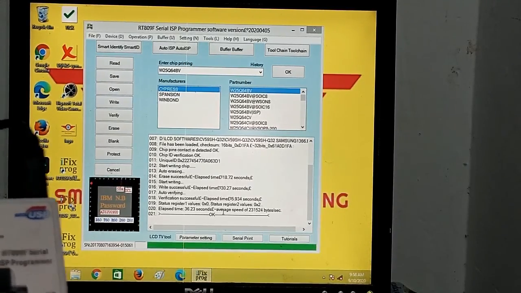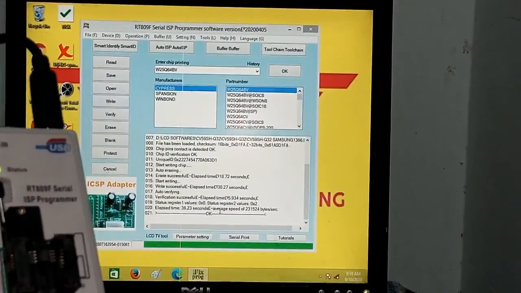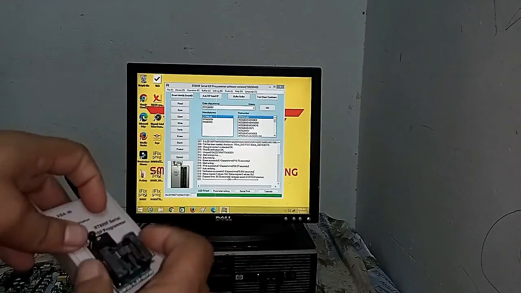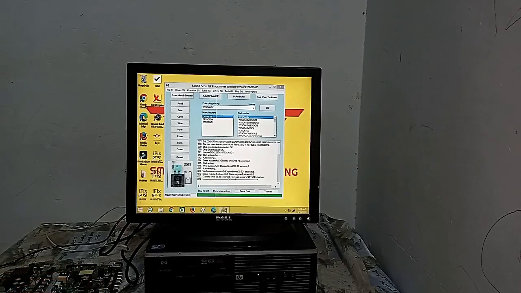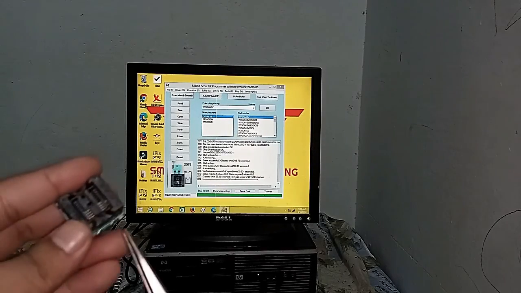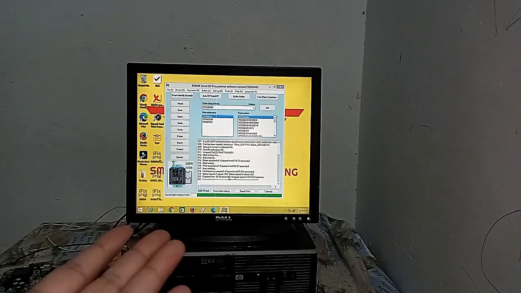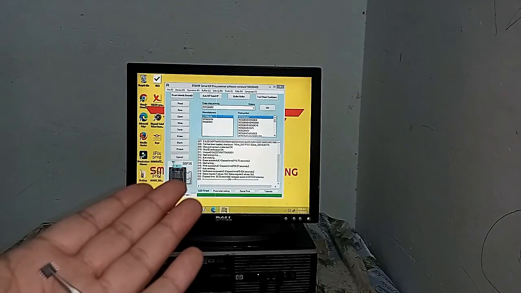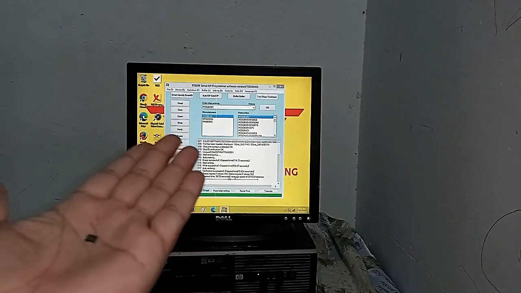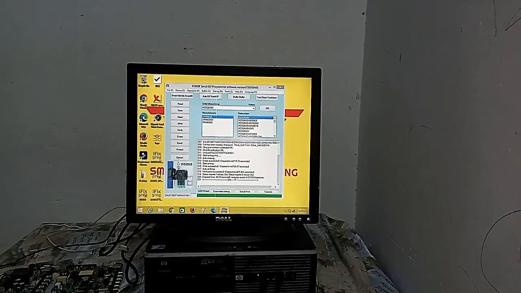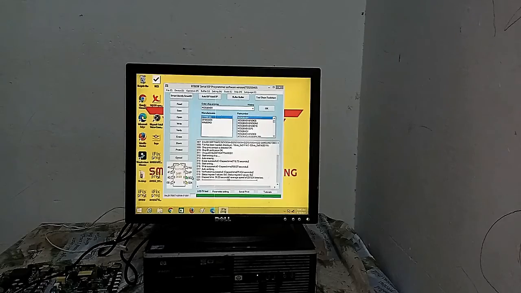Now I will take this IC out of the programmer. Pull this pin up and take this out, and again with tweezers I will put it back like this. It is now programmed and ready to be used in the board. I will install it in the board and show you the result. Friends, I have installed the new IC. Now I will show you the result of that.